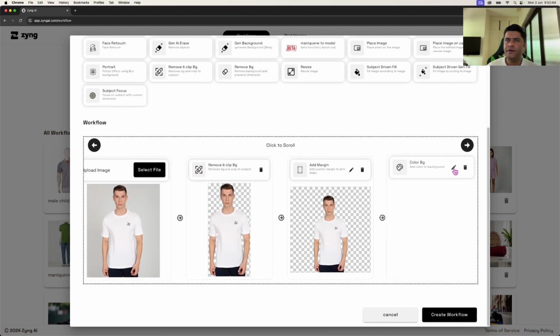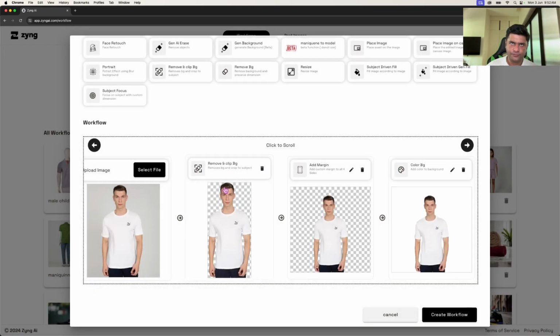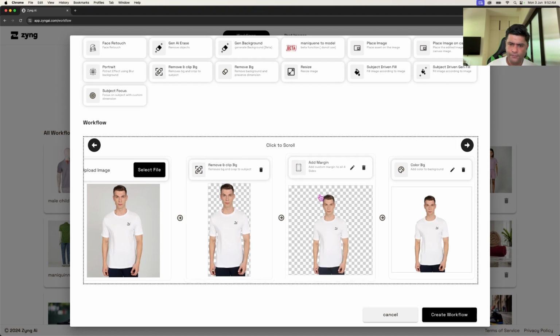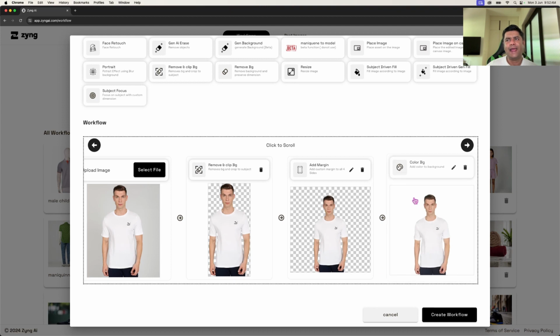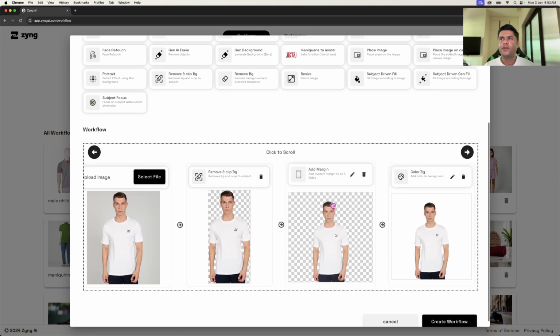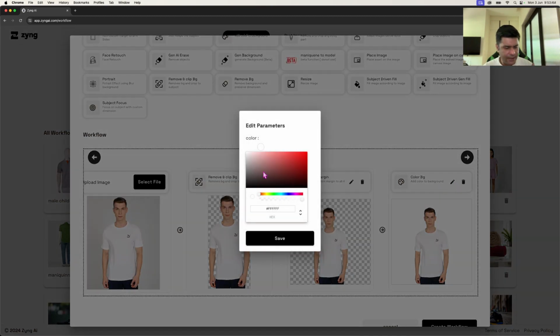Because specifically for Amazon, we need a white background. So we've kind of removed the background. We've created the aspect ratio that was desired in this case, and we've added the background as well in terms of a color. You can also select different colors depending upon the brand guidelines, etc.